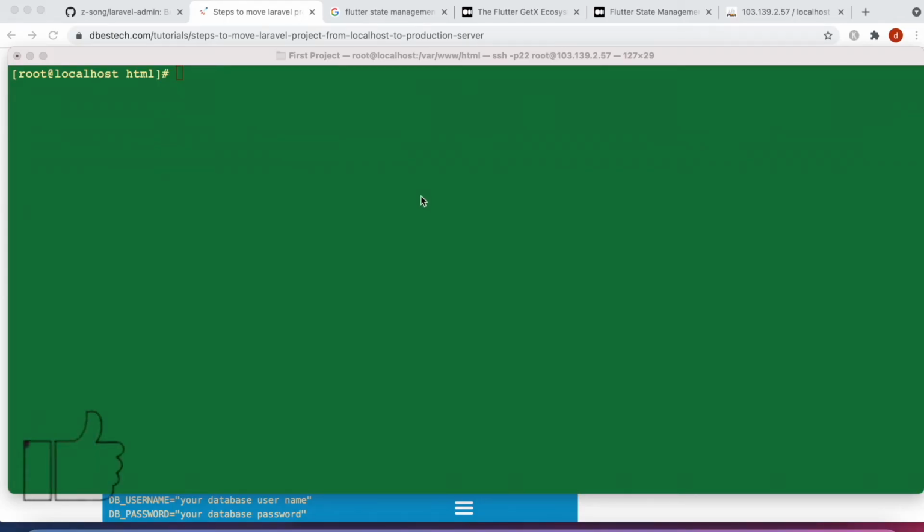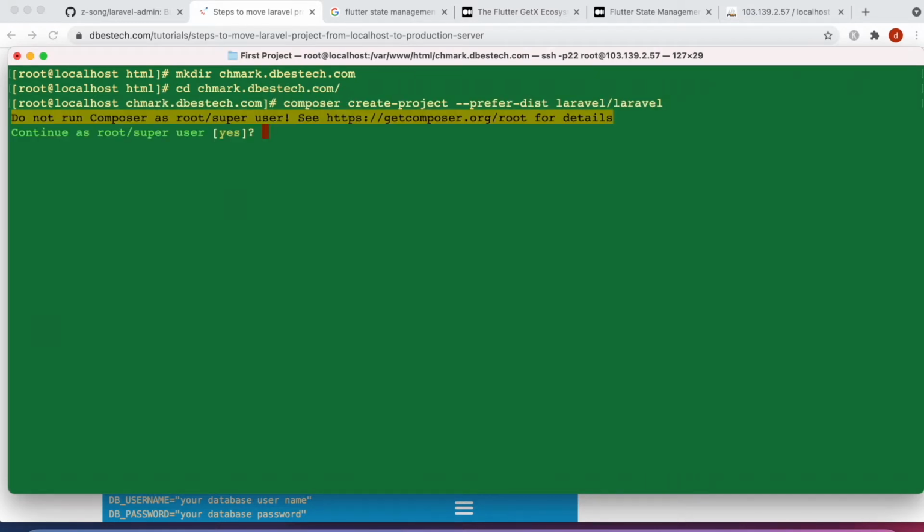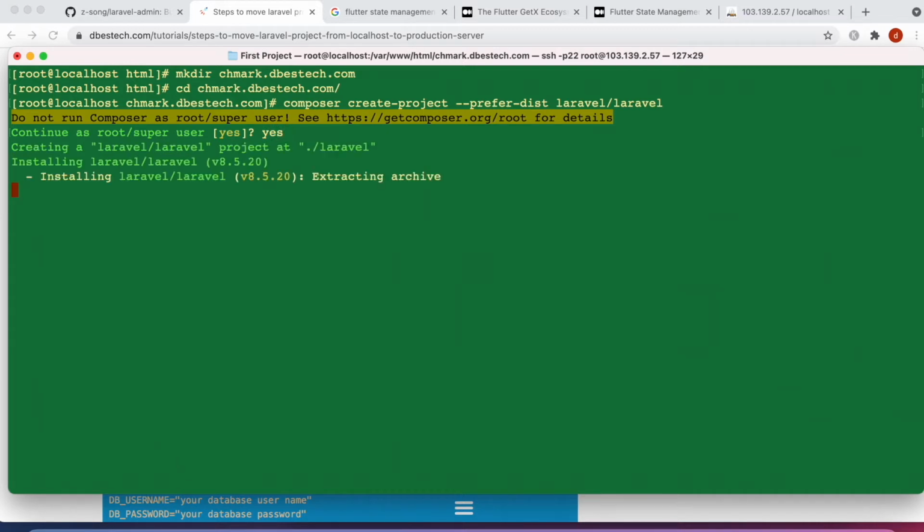Let's get started. So first we'll create a directory and I'll call it chmark.gbstack.com. This should be the folder where we install our Laravel application and Laravel admin panel, everything together. Okay, so let's get into this folder and then run this command.